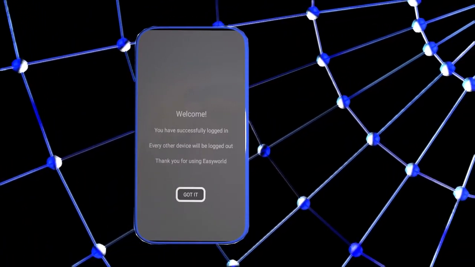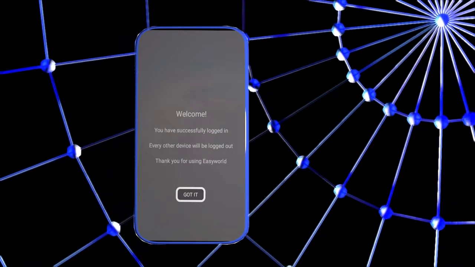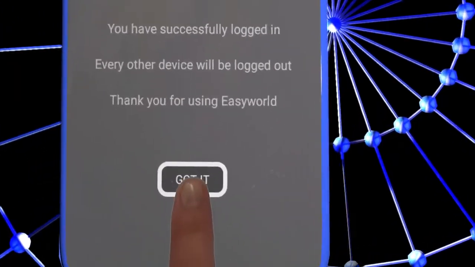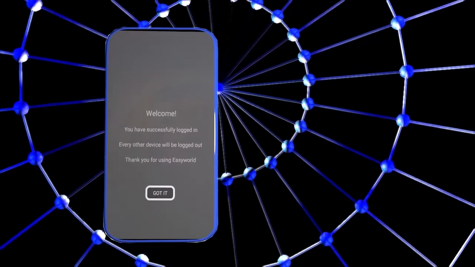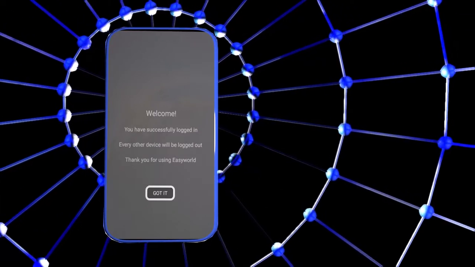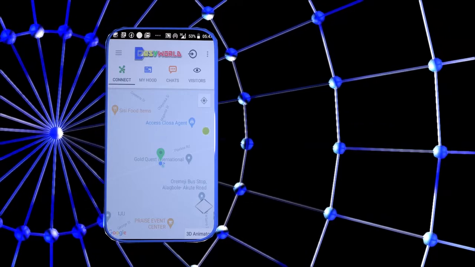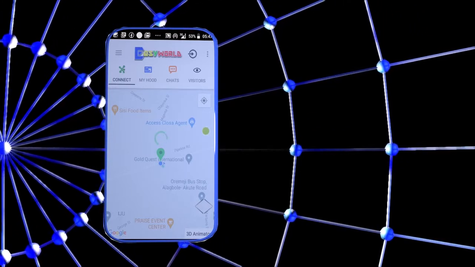After a successful login, this welcome page will be displayed. Please click on the Got It button to take you directly into Easyworld. Congratulations, you have successfully logged in to Easyworld.